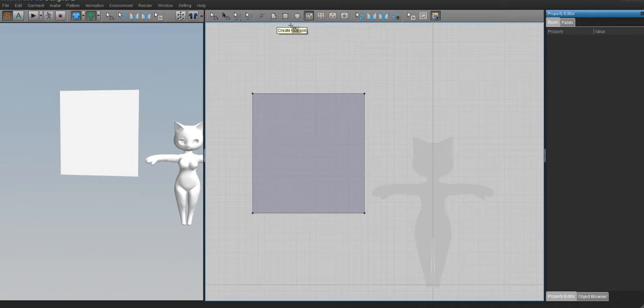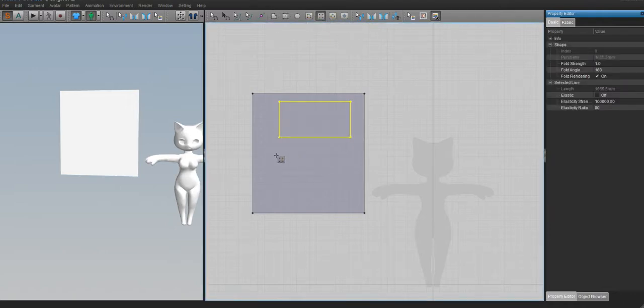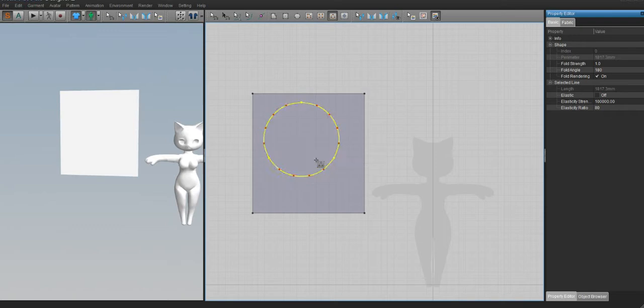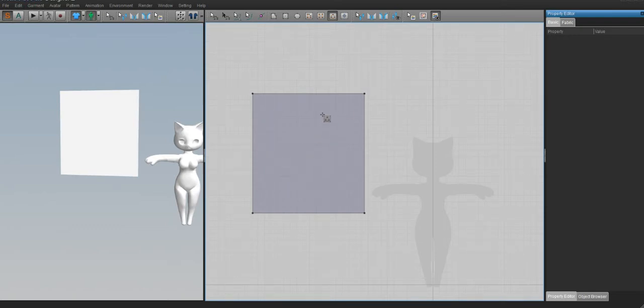Next to the internal polygon tool is our internal rectangle tool, which, as you guessed it, lets you make internal rectangles with ease without having to try to do it with the polygon tool. And the same thing goes for our internal circle tool. So you can create internal circles inside your patterns.